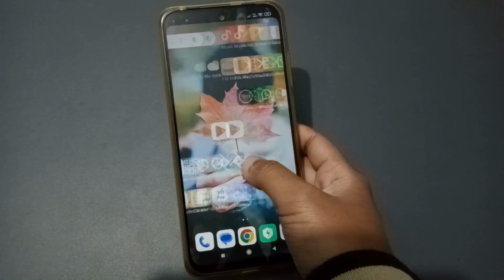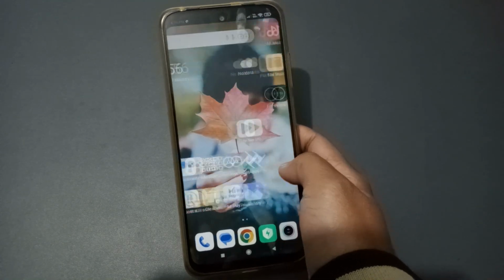Hello friends, in this video right now I'm going to show you how to change the language on a Poco phone.